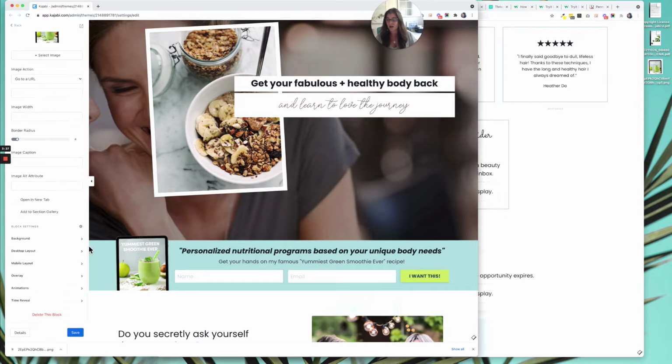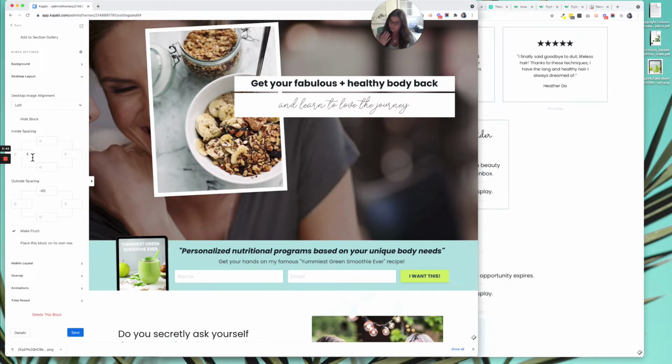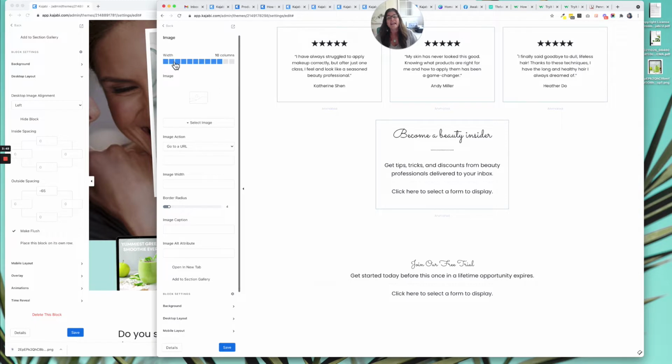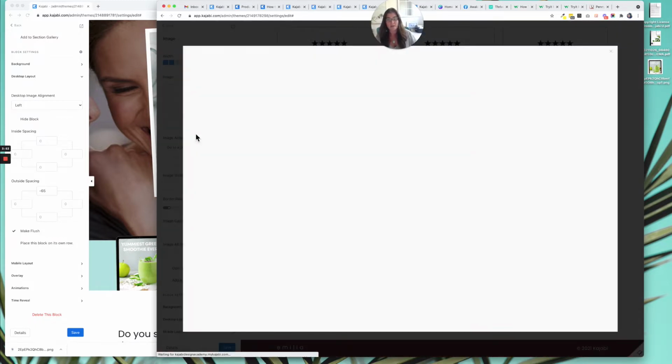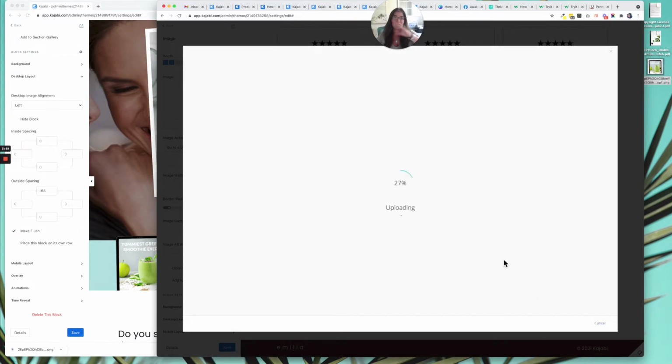What else did I do in this block or this section? There's nothing for the background. The desktop layout, I can see that I did actually fiddle with some spacing. Okay, cool. Let's go over. Here's our image. We're going to drop it down to a 2. We're going to say we want to add a new file. I'm going to just grab it from my desktop, pop it in, and time yourself when you do this.